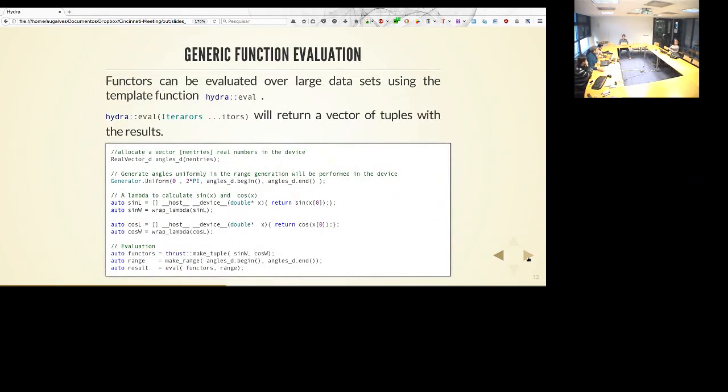So generic function evaluation, you should be already familiar with that from the other presentation. Basically, you can pass iterators to an algorithm and a tuple or a single functor and evaluate all of them at the same time. Okay, so you can store the results in a multivector. You can store that in a vector of tuples, wherever.